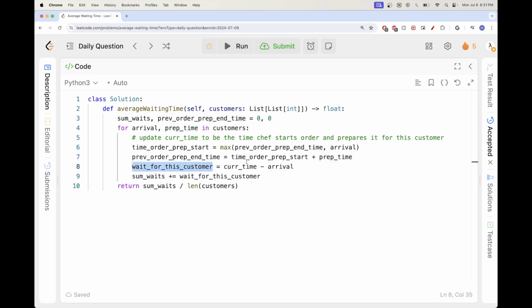And then the wait time for the customer is just this time minus the arrival, right? I'm just naming the variables here in an expressive way so that you can understand. I hope that helps. But this is the wait time for this customer. We add it to the overall wait time. We can actually call this current order prep end time. Maybe that would help. And then once we get all the wait times, we divide by the length of the customers.